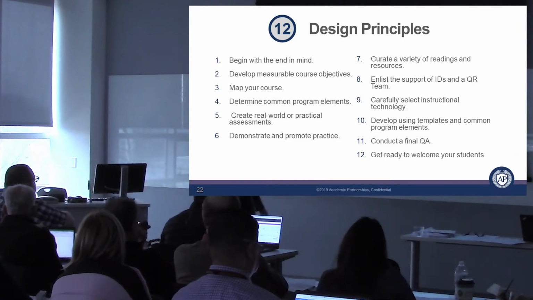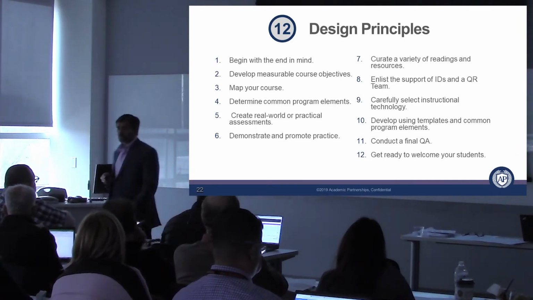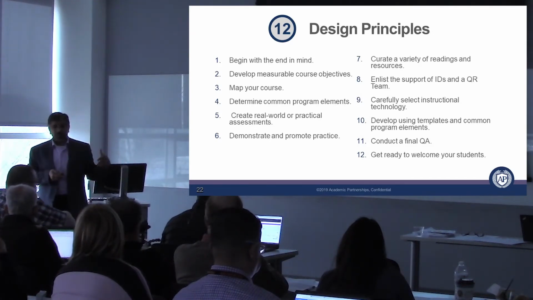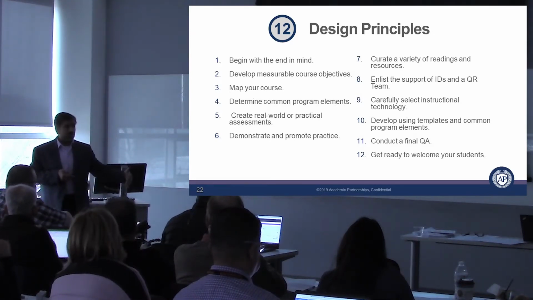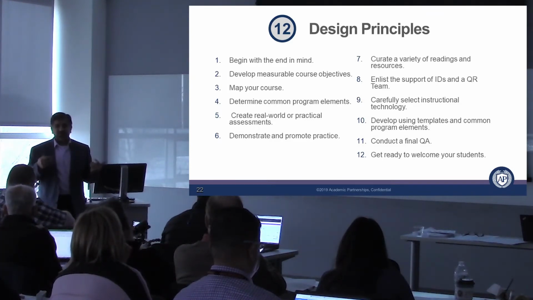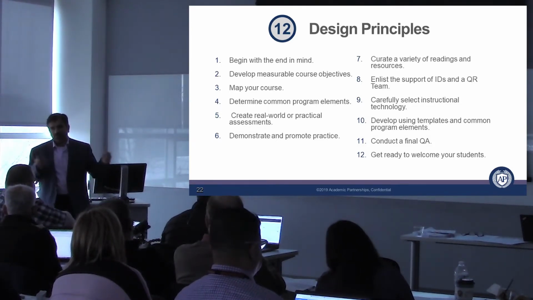Curate a variety of readings and resources. We discussed earlier about providing them with a variety of resources. And we have an OER session tomorrow, end of the day tomorrow. That'll also provide you with different resources: video, audio, case studies. It doesn't always have to be a paper or a textbook.